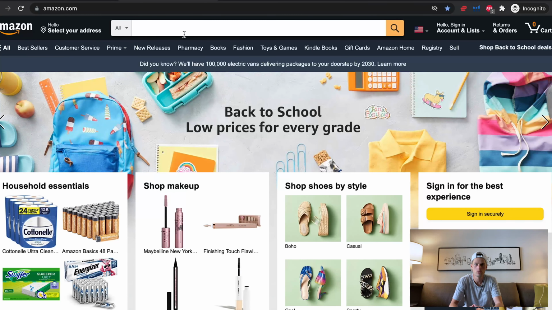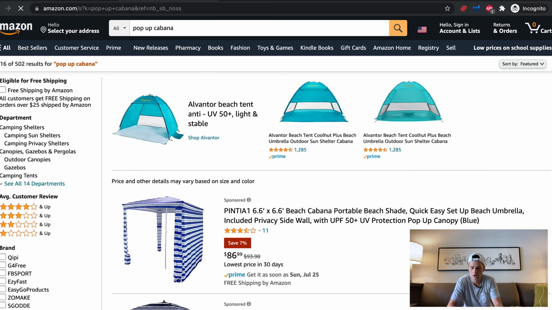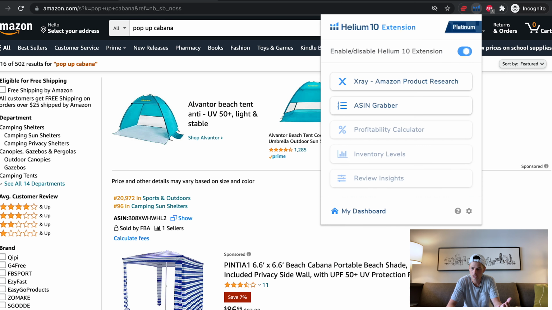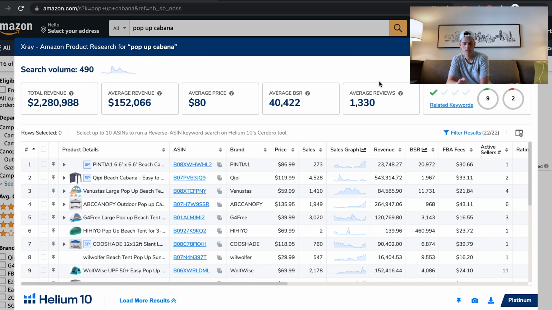So the most important tool when it comes to selling on Amazon, in my opinion, is X-Ray, the Helium 10 X-Ray tool. I'm just going to type in, as an example, Pop-Up Cabana. This was the first product I ever sold on Amazon. The X-Ray tool is just a Chrome extension. So I'm going to come up here and click on X-Ray. And this is the X-Ray tool.